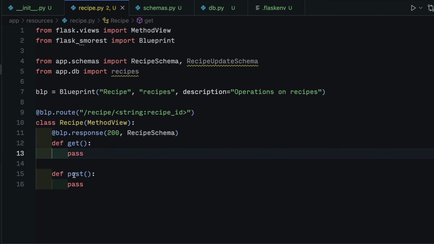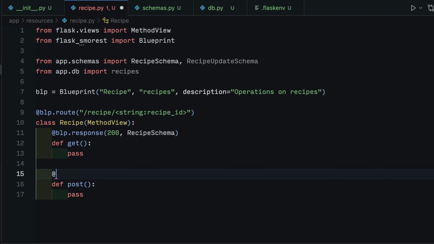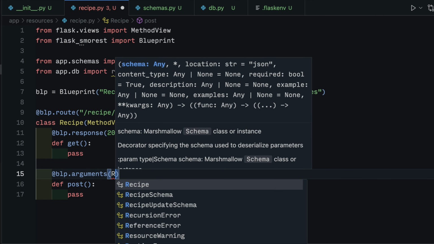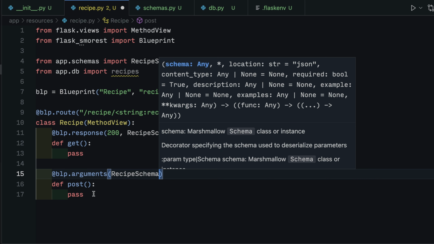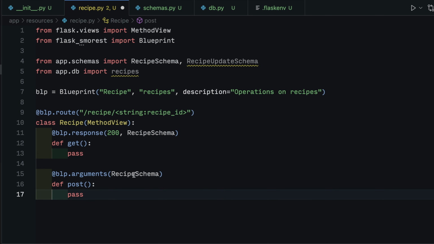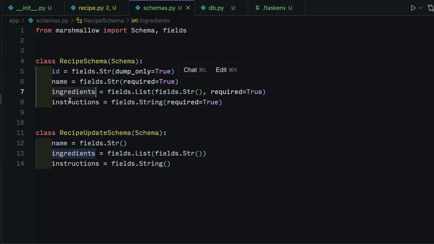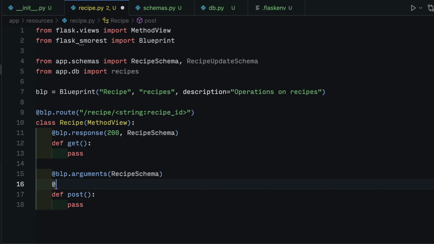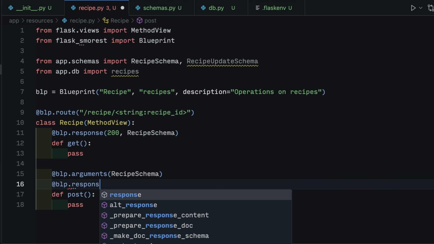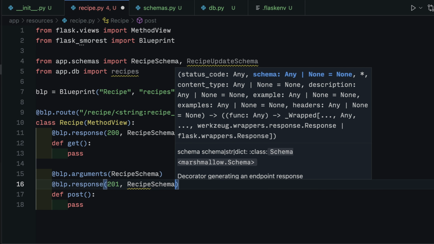Now let's first work on creating new recipes. First, what data will this function expect from the user? We can say blp.arguments and put RecipeSchema. In order to create a recipe, they need to send us data in the shape of a RecipeSchema, which contains a name, ingredients, and instructions. Remember that ID is dump only, so it's not required when we receive data. We'll also define what it's responding with. So we'll say response 201 and RecipeSchema.